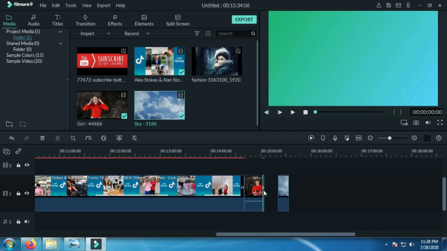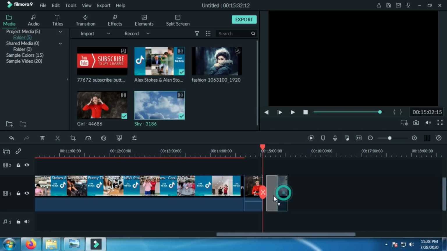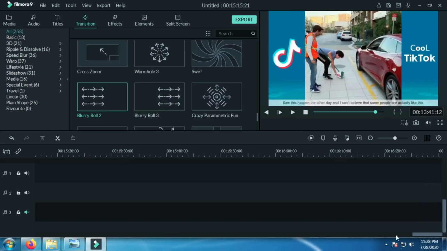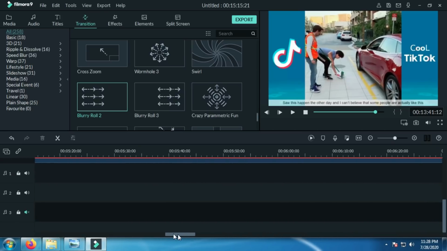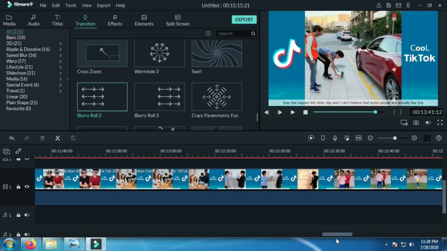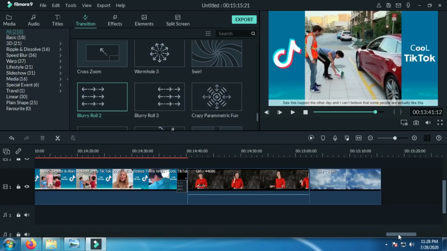I'm playing here. I added two videos, so select this option and drag it here. This is very small, so I enlarge the time bar. See, now it is applied.